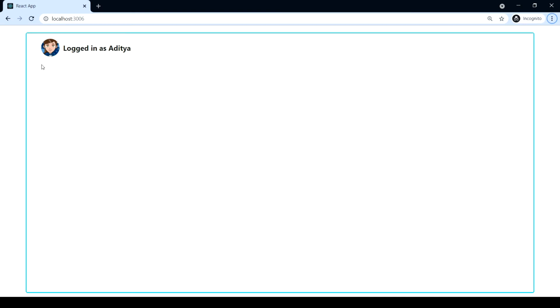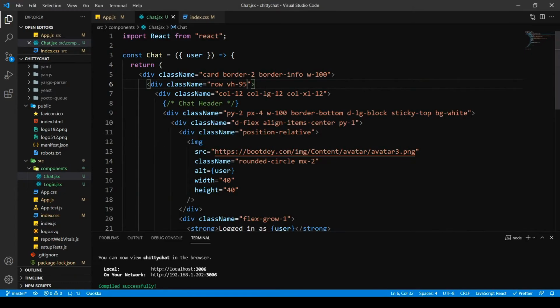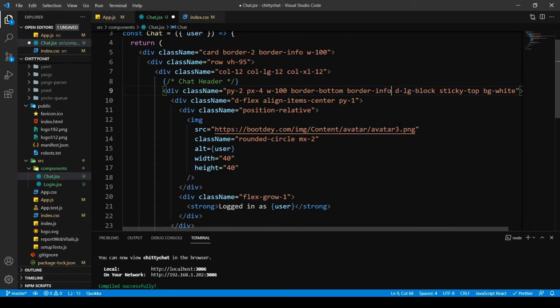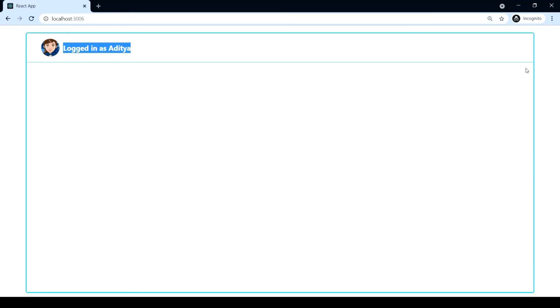And I also want this header border, this border bottom, to be the same color as well, so let's do that. This is chat header, so border bottom, yep, border bottom. I want border info, and then I want a solid border, so I'm going to say border... wait, that's fine. Yeah, that looks good, that doesn't look bad.